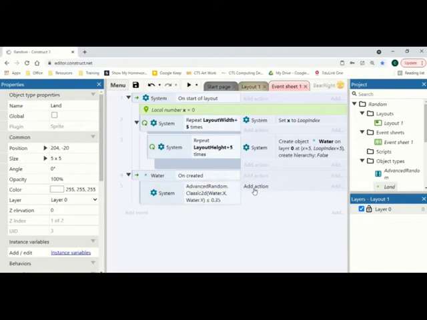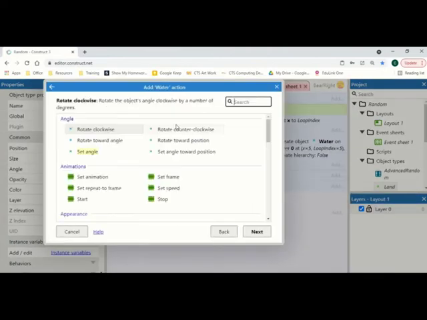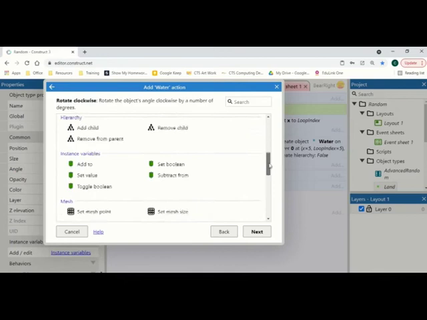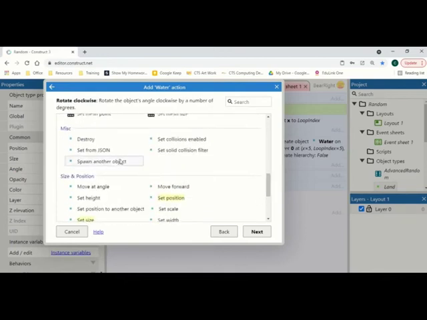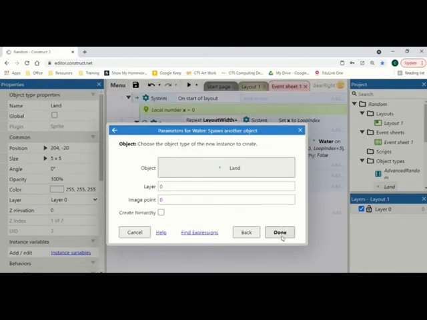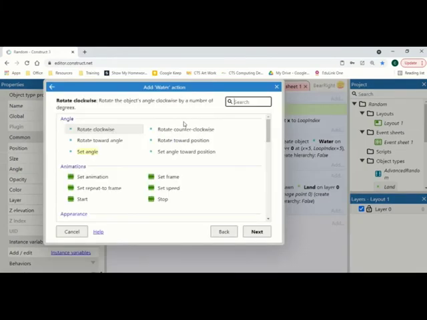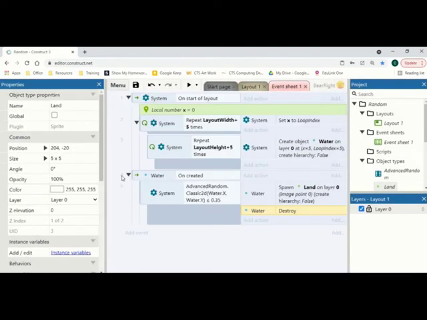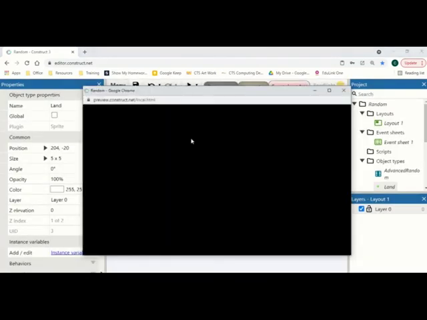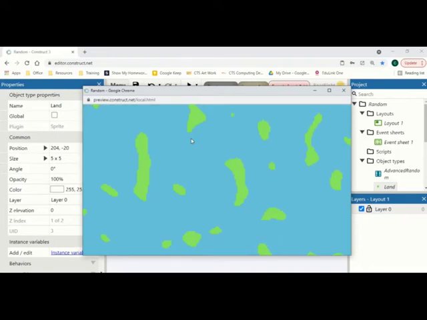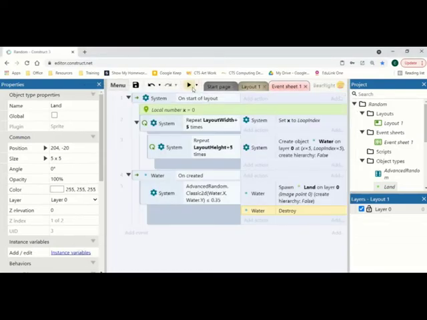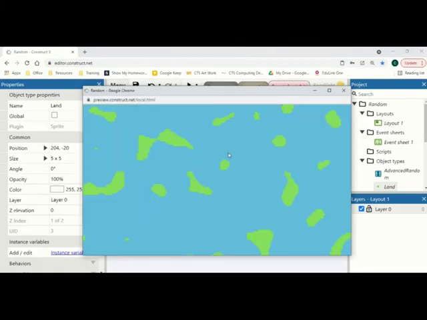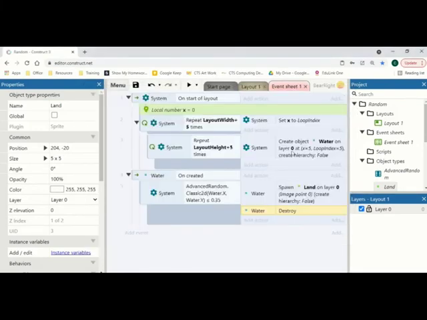And hit done. And on this, what we want to do is we want to do water, and then we want it to spawn another object, which is going to be our land. And then we're going to do water.destroy. So this is going to take some random bits of water, it's going to destroy them and replace them with land. So now if we run it, you'll see that we've generated a random map. Now if I restart this layout, it's going to generate the same map again. So only if I close it and restart it do we get the exact same layout. So I'm going to show you how to fix that.